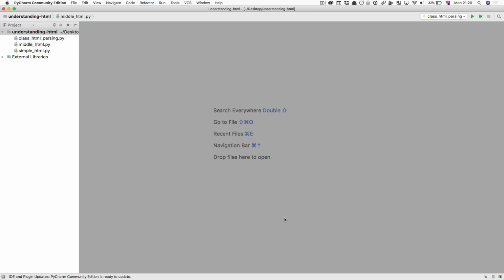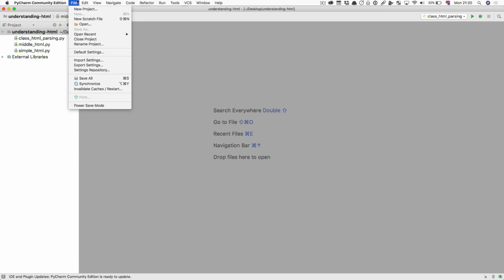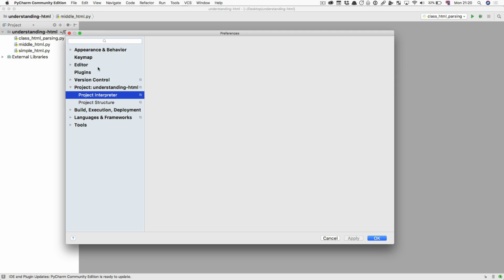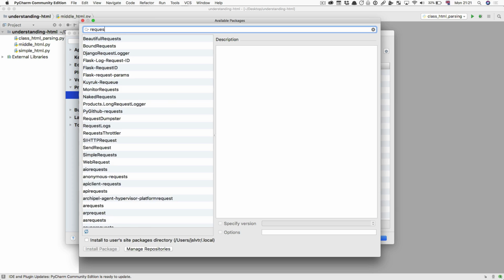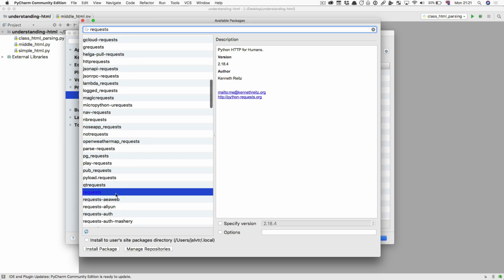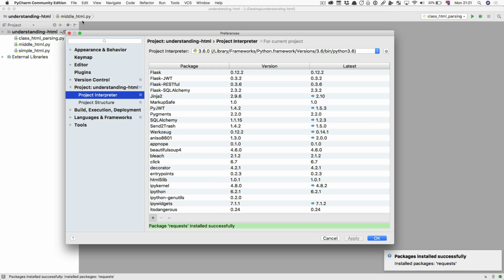The first thing to do is, once again, install a library. Let's go over to our preferences, which remember on a Mac is under PyCharm Community Edition and Preferences. On Windows, I believe it's under File. Go to your preferences, find the project section, go into the project interpreter, press the plus icon down here and find the requests library. You can see that I've already got it installed, but if you don't have it yet, just press install. I'm going to press install to update it to the latest version, and that should be fine.